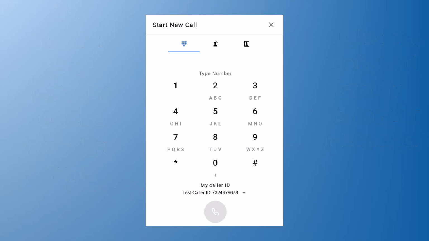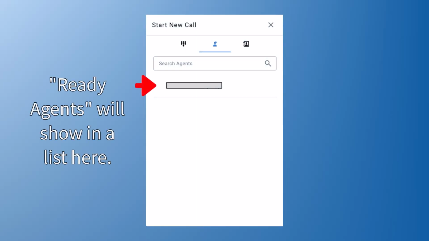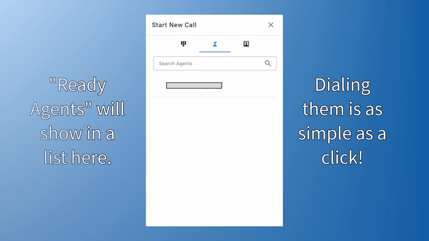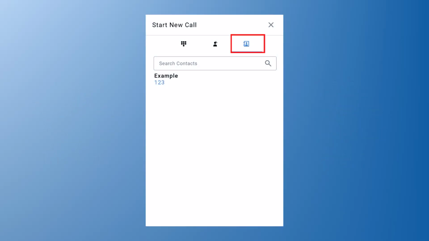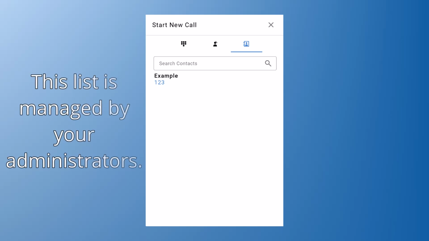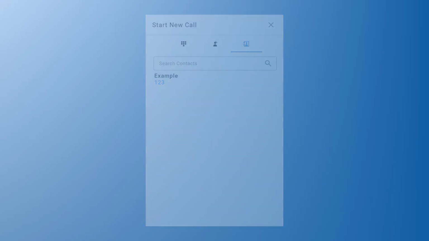The second option at the top, in the middle, is Agents. This is a list of contact center agents who are ready for you to either call or transfer an existing call to. The last option at the top is Contacts. This is a list of contacts uploaded by your administrator for you to have easy access to. Both agents and contacts will also come in handy in a moment as we begin to explore call control.